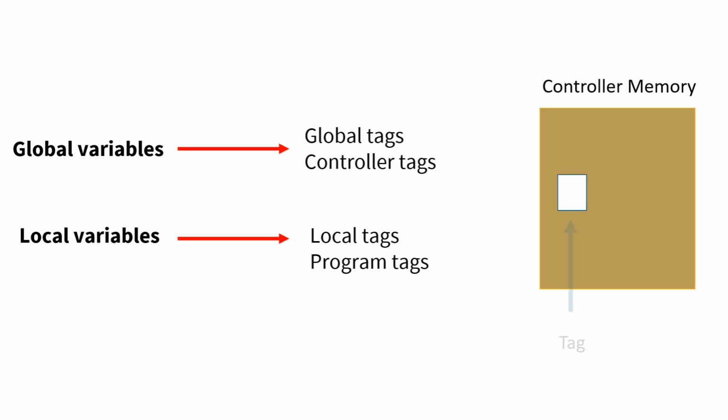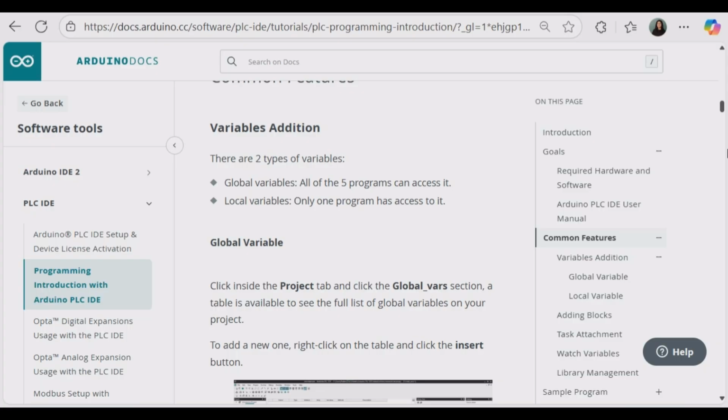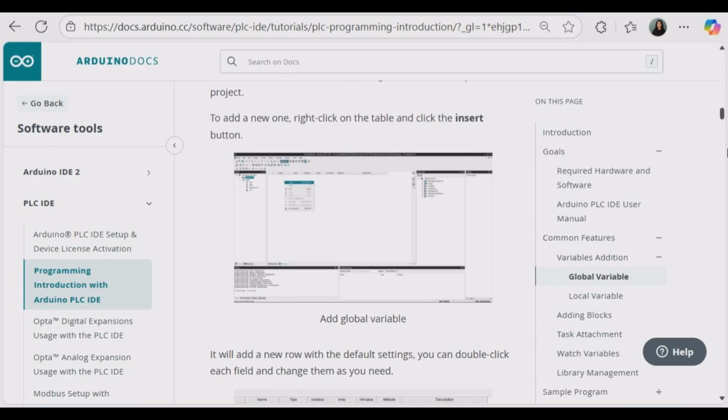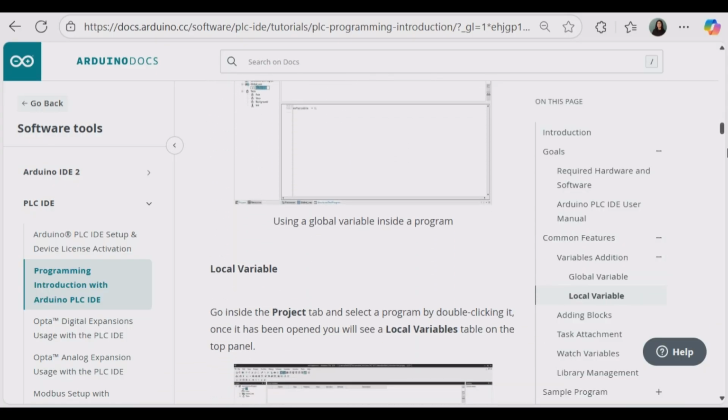Another names you might find in PLC documentation is tags. They are basically the same, just giving a name to a memory location. So you might see global or controller tags and local or program tags. You can read more information about Opta PLC, local and global variables here.